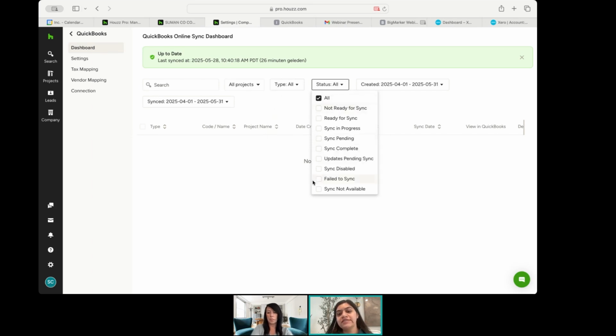So if you wanted to see the documents that have synced, and then if you have disabled sync, you have an option to disable sync for documents. If you don't want specific documents to sync over, you have that option as well. And as we create a document, you'll see how this looks in the dashboard. But this is the screen you are going to see once you're connected.